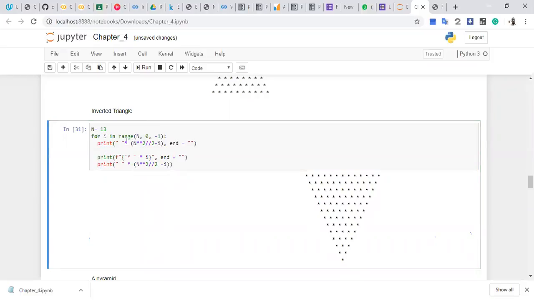Also note that this asterisk I'm using can be anything. So I want to change it to pound, and it still works. I want to change it to ampersand, and it still works.